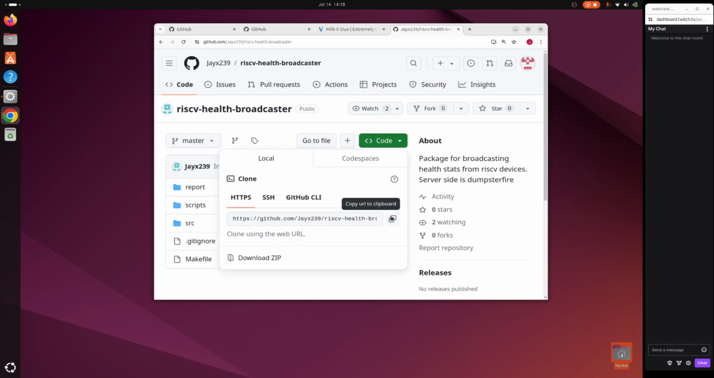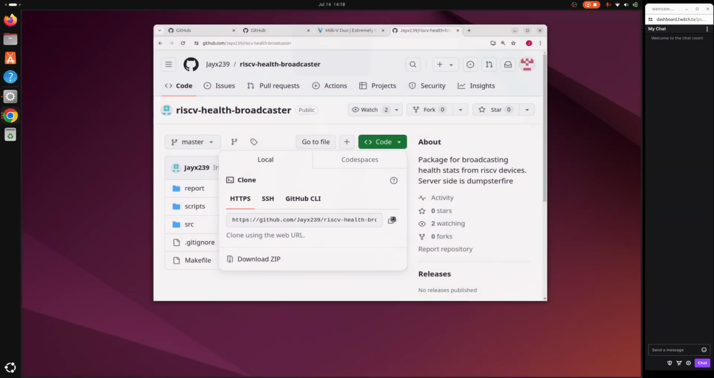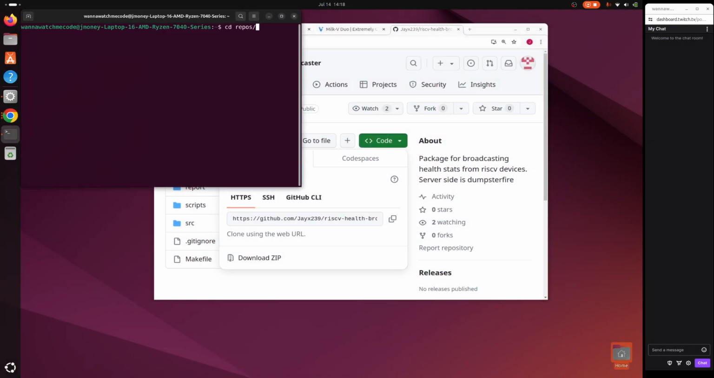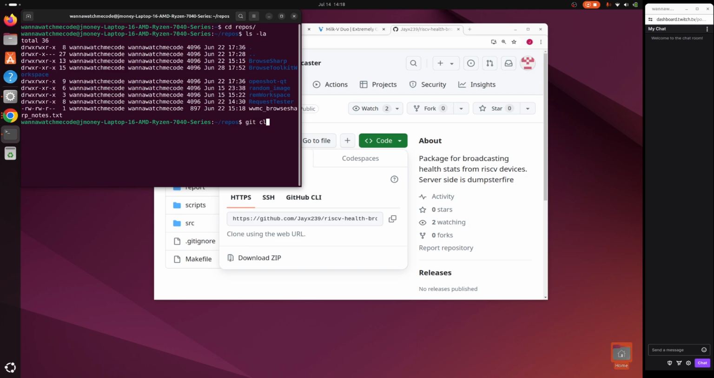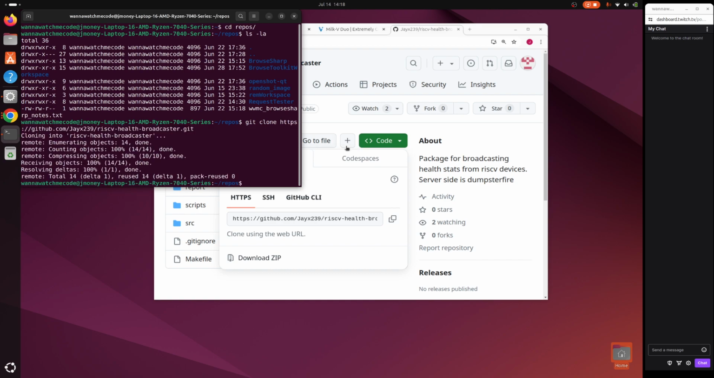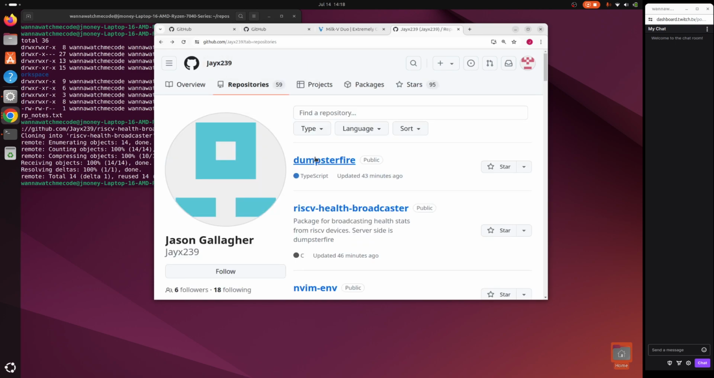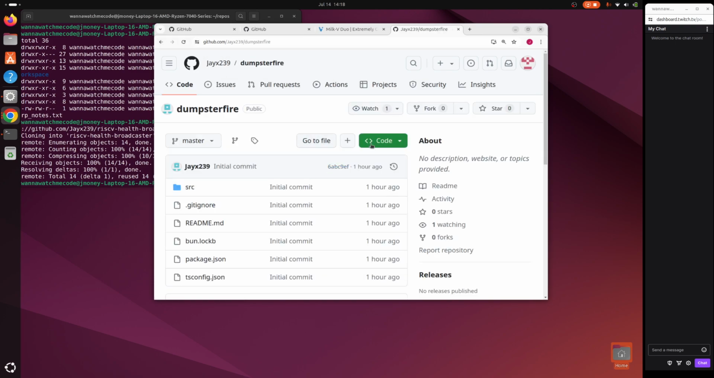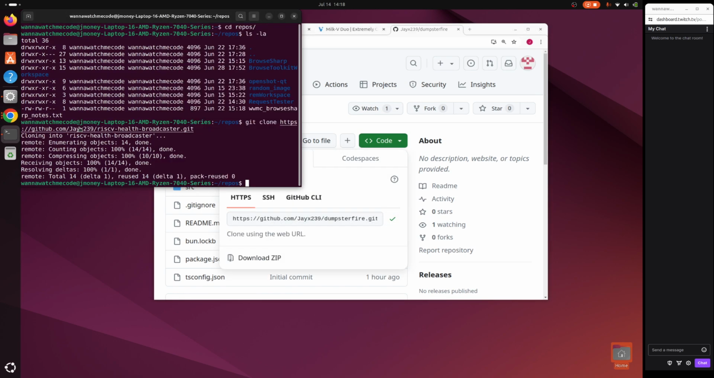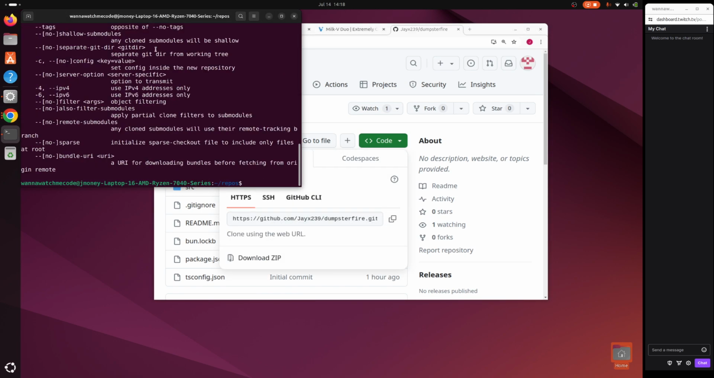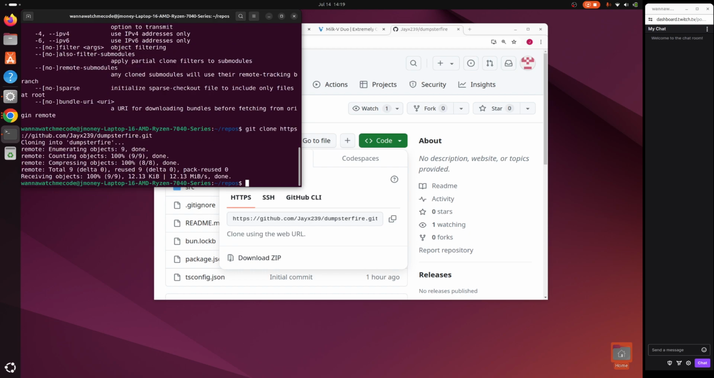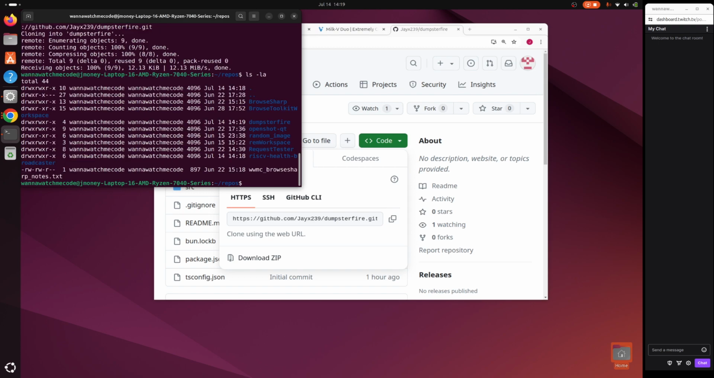We have this health broadcaster, and let's bring up terminal, repos, and then git clone that, and then we'll do the other one called dumpster fire. Let's see, clone that, git clone, whoops, paste that in there, we zoom in over, okay. So we got our 2 packages. We got dumpster fire and riscv health broadcaster.